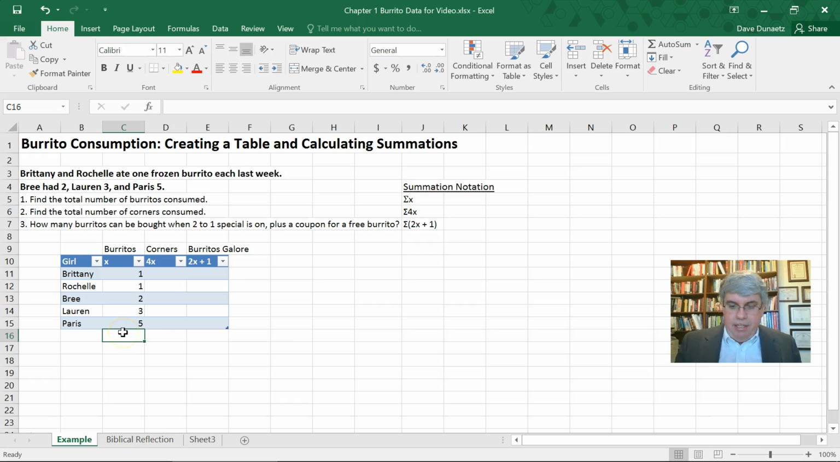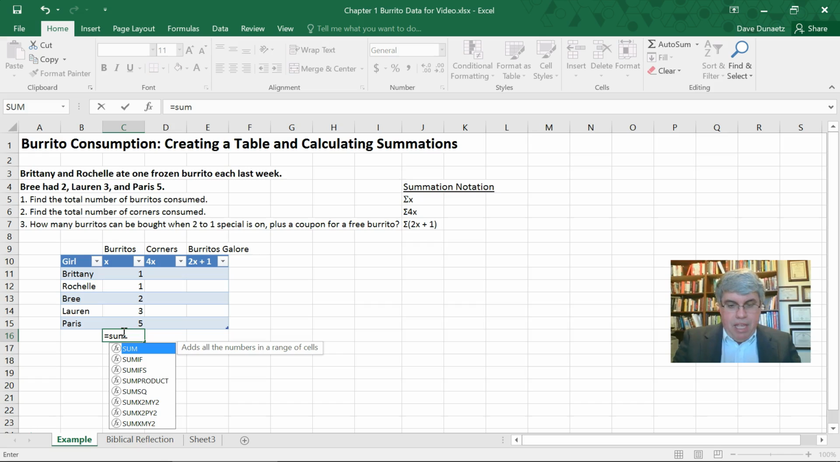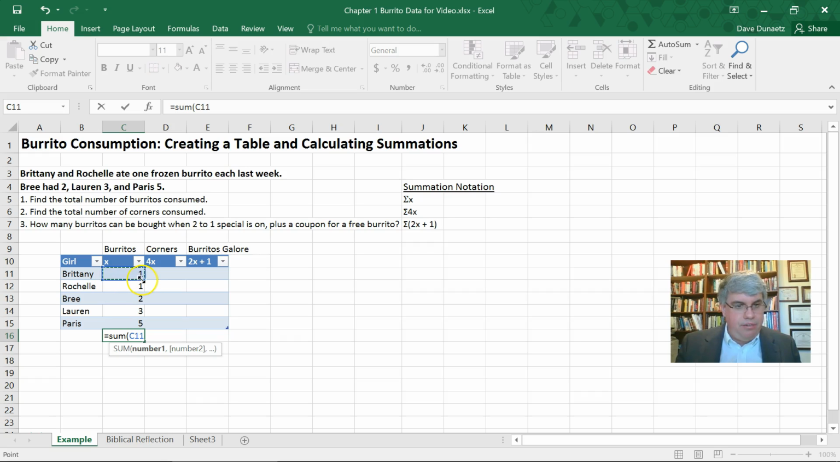the Excel command here, and we can go equals, that indicates you're making a command, sum, and then we put a parentheses, and we are going to go from C10 down to, and so I clicked on C10, I put that down there, and we're going to go down, I'm pulling the handle down there to C15, and I'm going to close the parentheses.